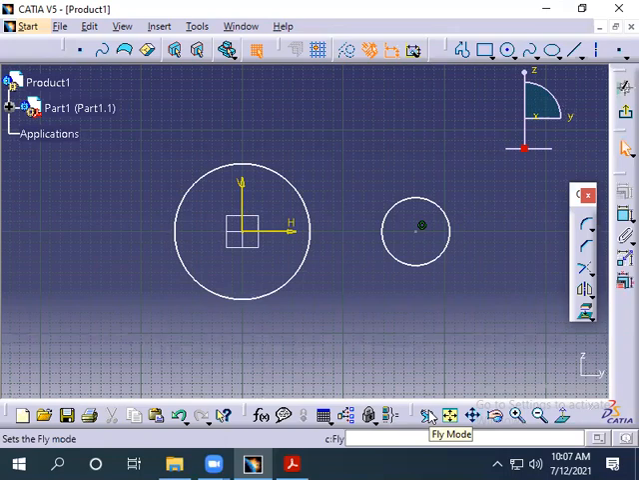Line is not moving. You click on circle. Have you clicked on circle? Not that circle. I mean the circle option. Yes. Click. Come here. Yes.